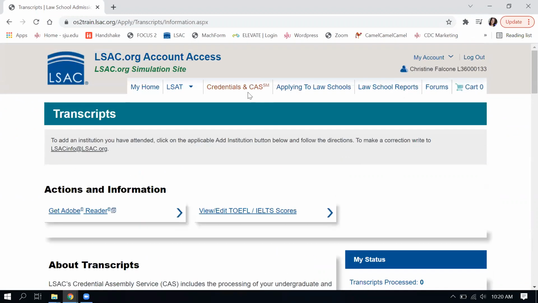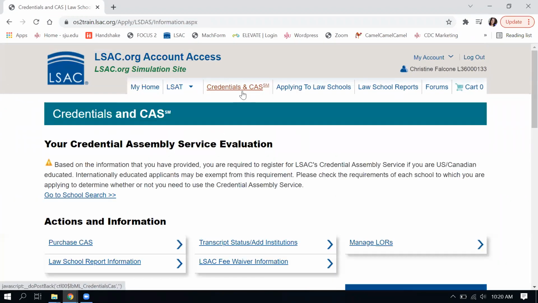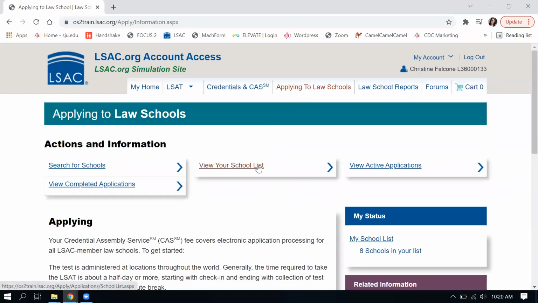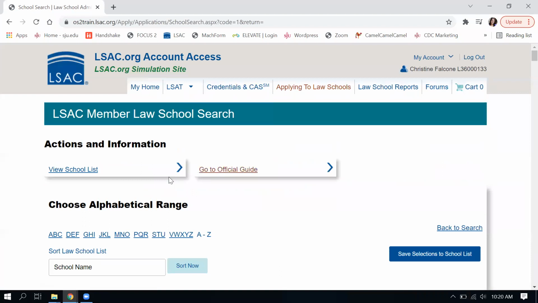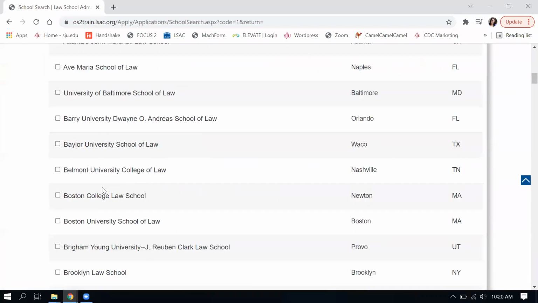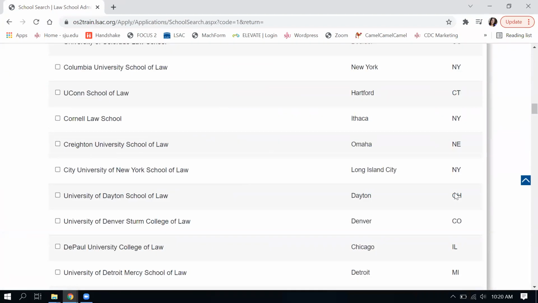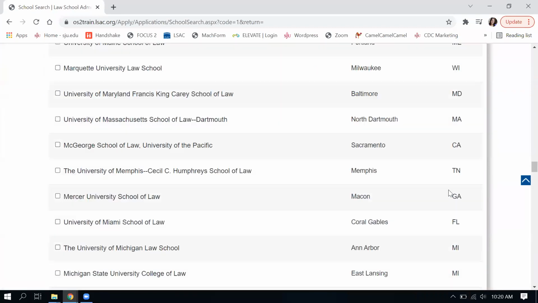Okay, so in the credential assembly service, you've got your letters of rec, you've got your transcripts. You also want to access your applications through this site. So if we go to applying to law schools, if we haven't looked for any yet, we could add a school to our list, and let's just add Belmont. So we can check that off.